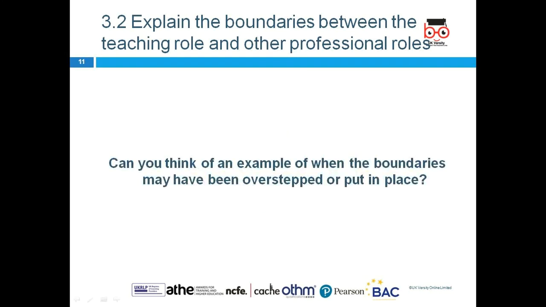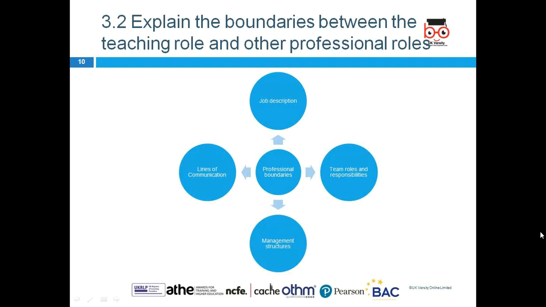So do you have any questions regarding this little section? Can I ask one thing? When you talk about professional boundaries there, like team roles and management structure, well, team role is something like we should be working together, isn't it? But where do boundaries come in there?